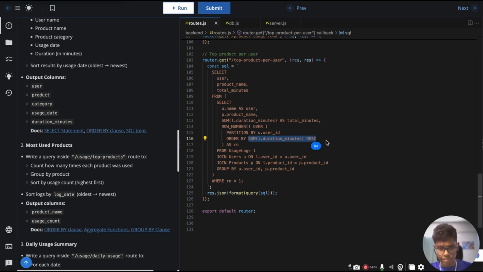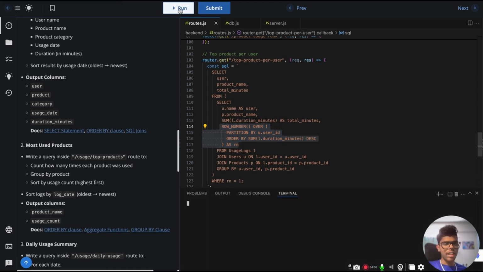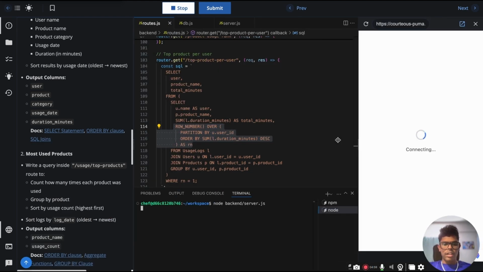That's how it works. Now from usage logs L, join the users table with the usage logs table based on user ID, and join it with the products table using product ID, group by user ID and product ID, where Rn equals 1. So I have to give only the top product per user. I had arranged all these in descending order as Rn. Now I have to give only the first one for the Rn. Now let me run the program.